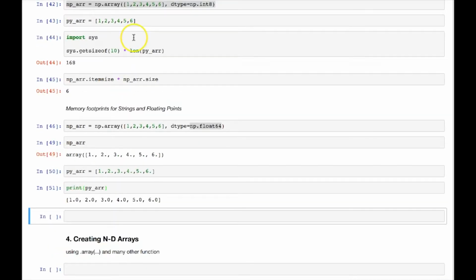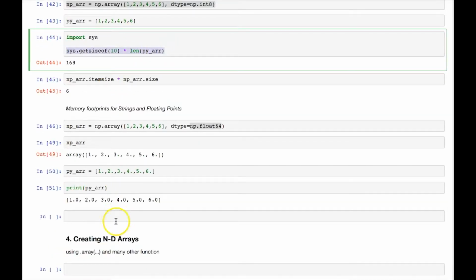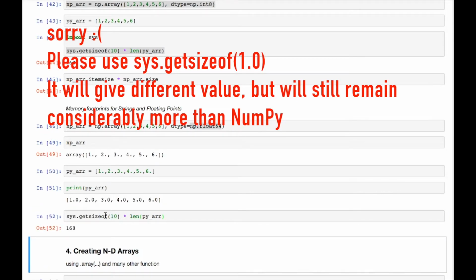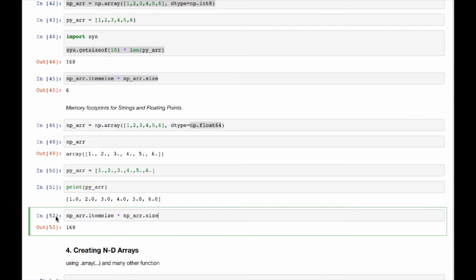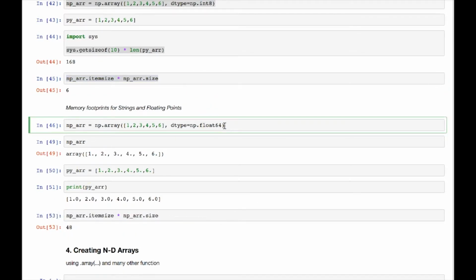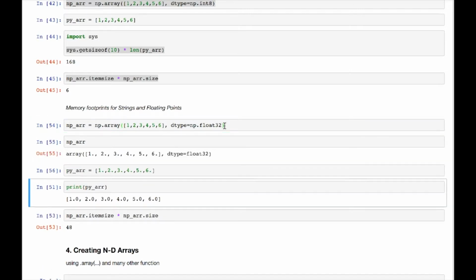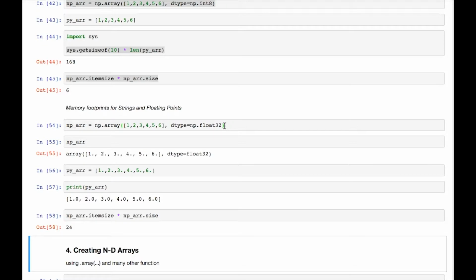look at the amount of memory occupied by this Python list. It is still 168, while if we go ahead and see the amount of memory occupied by the NumPy array, it is 48. If we change this float64 to float32, the memory saving will be much more. Now it's only 24.